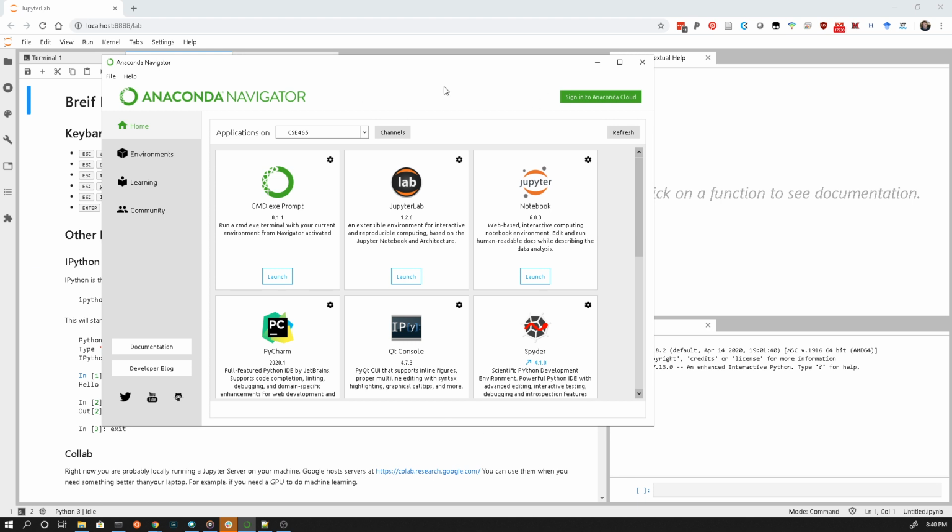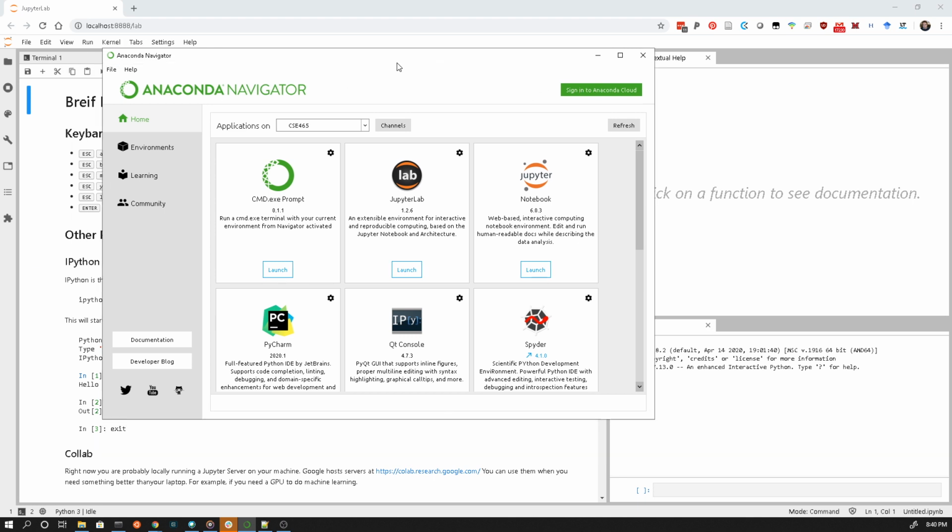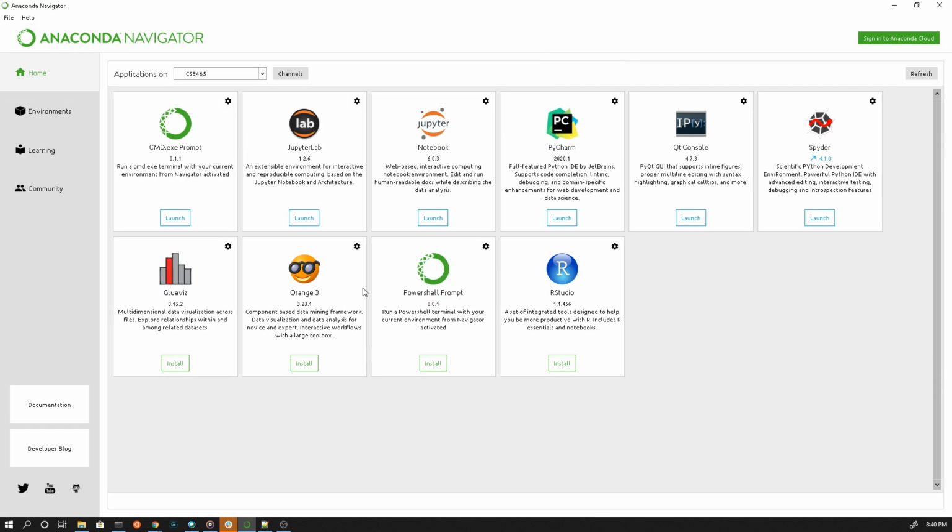So this is the Anaconda Navigator in Windows. And from within the Anaconda Navigator, when it loads up, it displays several applications that you can use. I have clicked on Jupyter Lab and I hit launch. So Jupyter Lab is the IDE that I'm demonstrating today.